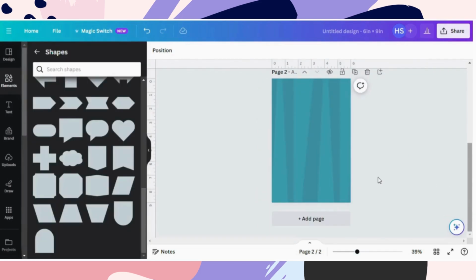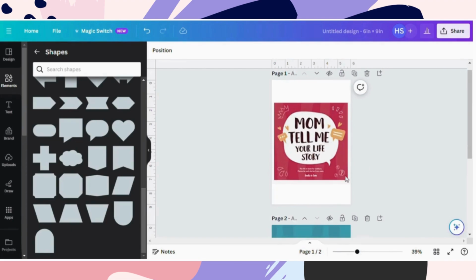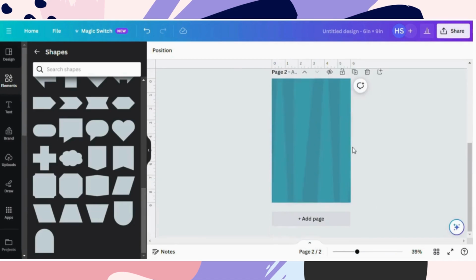Let's go with that for now. So that's going to be our background, and then since I mentioned before I really like this speech bubble as an element for my quote book idea, let's add that next.